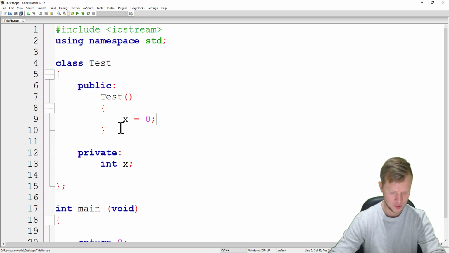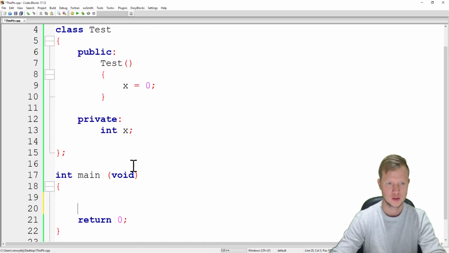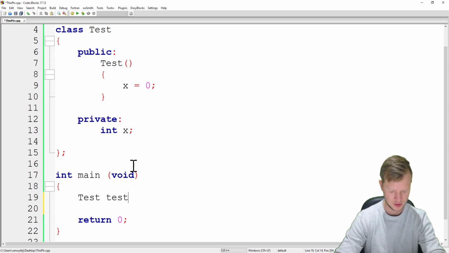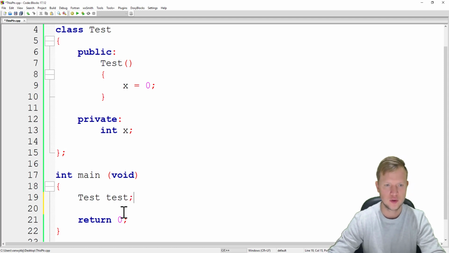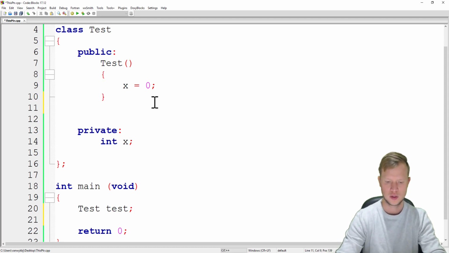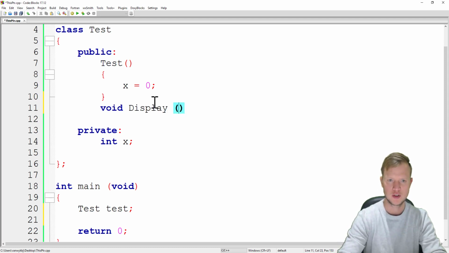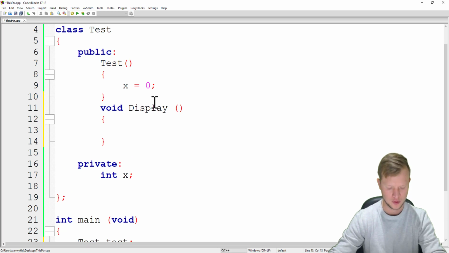So we will now create an object of type Test. So I will say small letter test. Now I have created an object of type Test, and I'm going to create another function, just a display function, and in this display function we will play around with the this pointer.